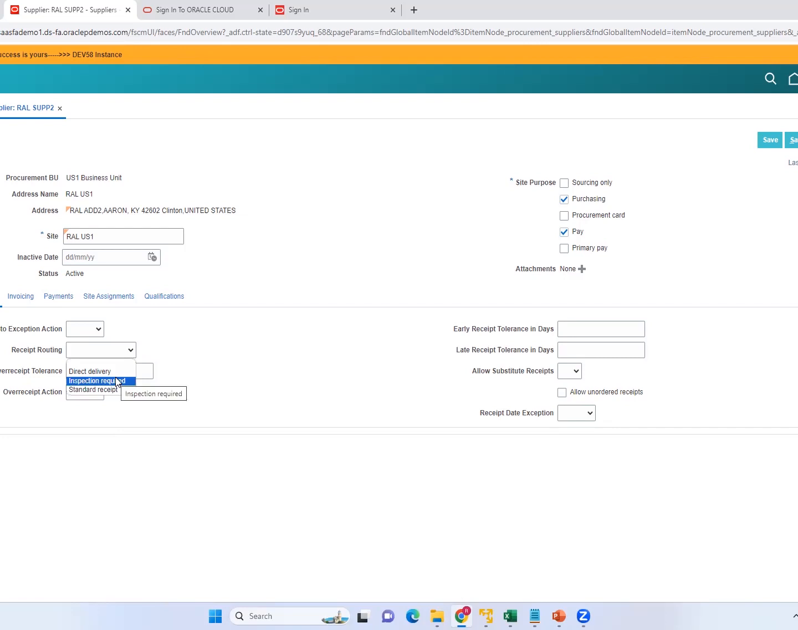Inspection required is something like checking whether this pen is correct or not, the quality check. If the product requires any quality check, then you do the inspection required step. Standard receipt means you first receive and then you deliver it, so you have to do both steps. And with inspection required, before you receive and deliver, you have to do the inspection also. For this particular supplier, you say which receipt routing method applies.